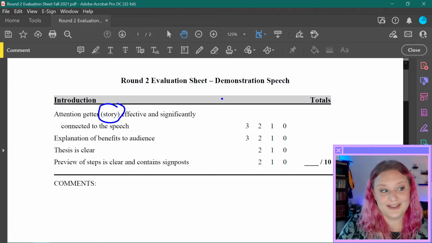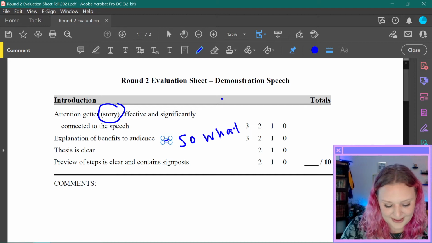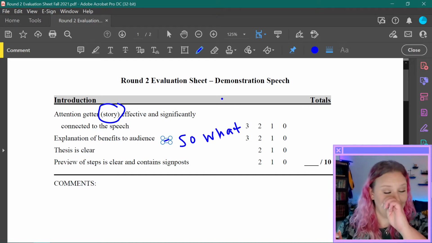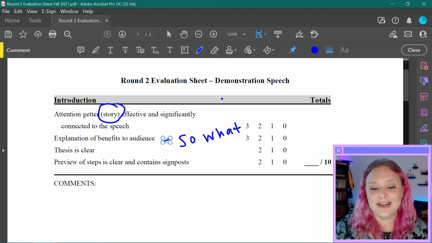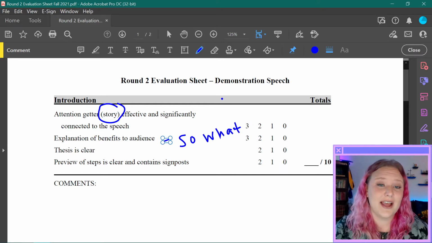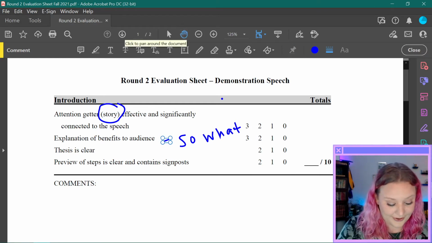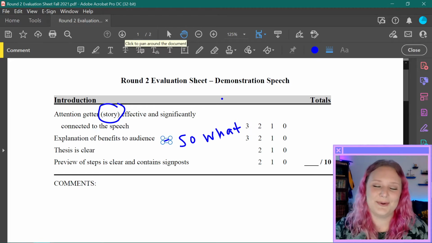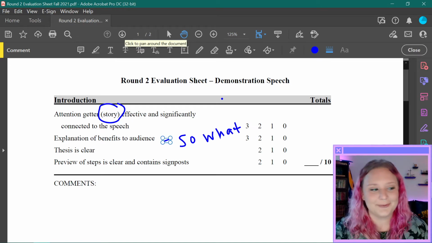After you get done with that, you will move on to benefits to the audience. And what I mean by this is giving your audience the so what. Like, why should we learn this thing that you're trying to teach us? How might we benefit from it? This is a great place to incorporate some audience adaptation. Think about the needs and the values and the priorities of your audience members in particular. Next, we get to our thesis, which is pretty much the same as round one. No new information there. Essentially just, today I'm going to teach you how to blank.